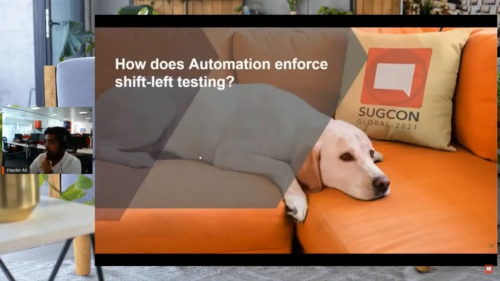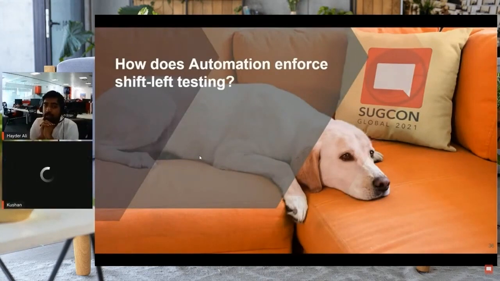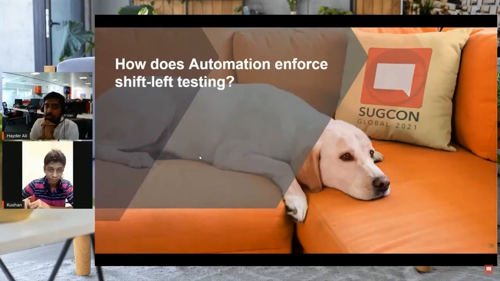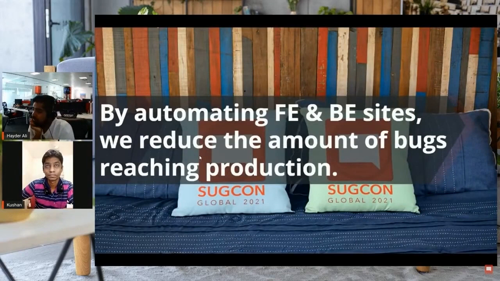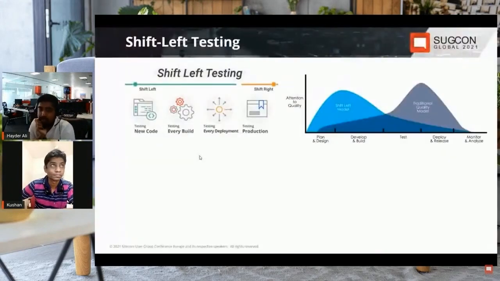As Kushan's not here, I'm just going to go through these slides. With automation, it enforces shift left testing, but everyone's probably asking, how does it do that? Whoops, wrong slide.